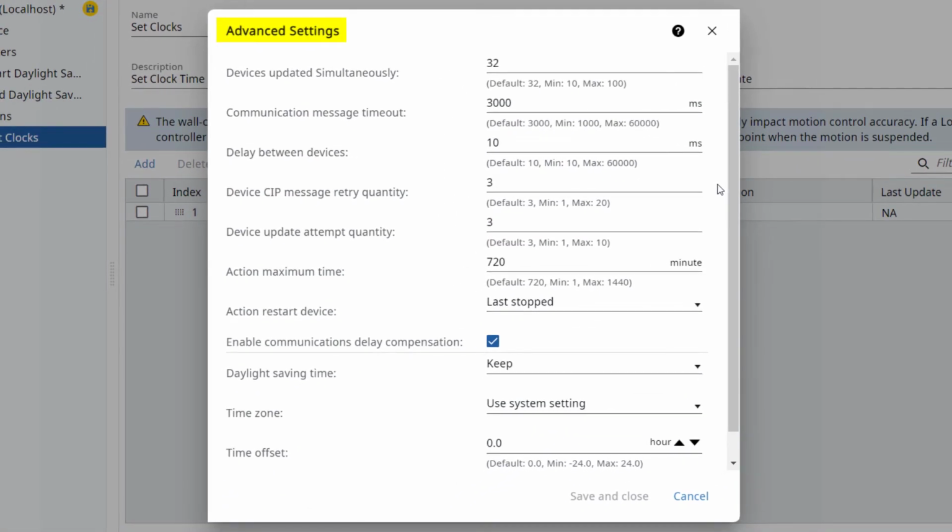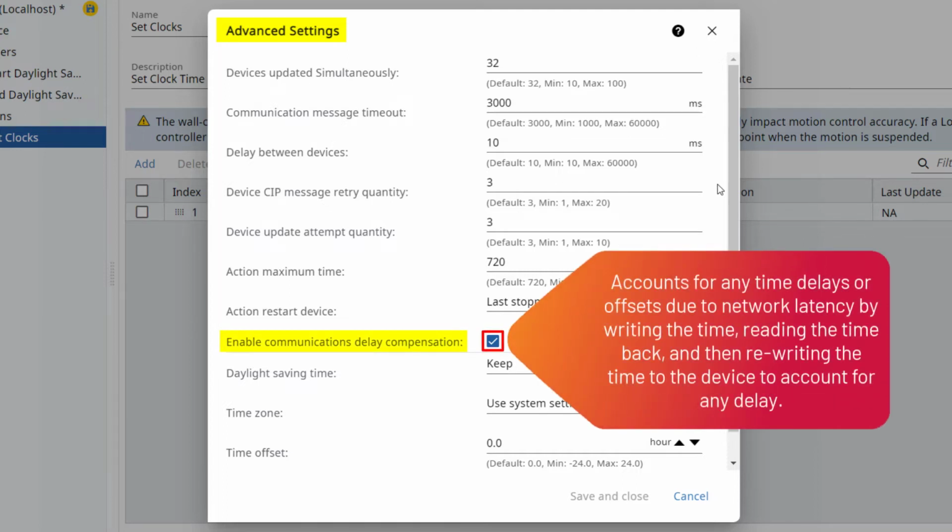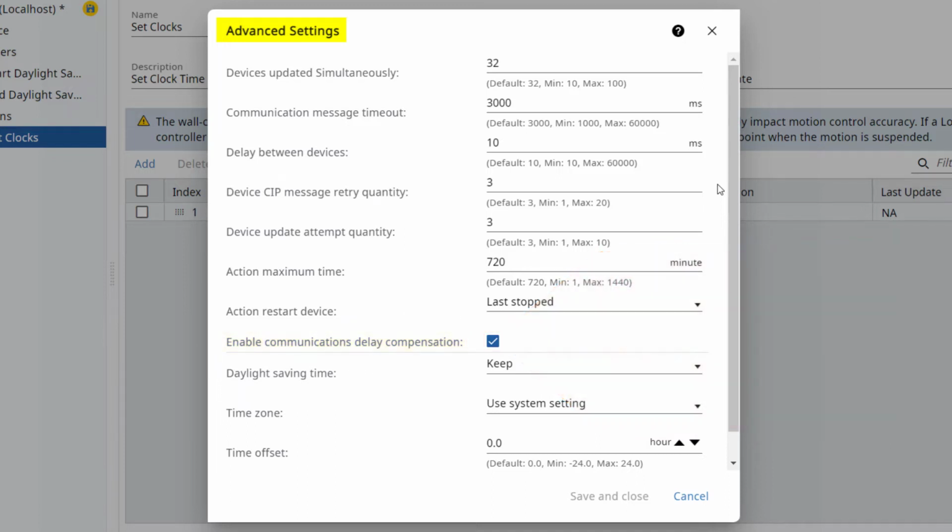Advanced Settings allows you to adjust the communication settings shown. Here you can account for any network delays by checking the box for Enable Communications Delay Compensation. FactoryTalk Action Manager then accounts for any time delays or offsets due to network latency by writing the time, reading the time back, and then rewriting the time to the device to account for any delay.